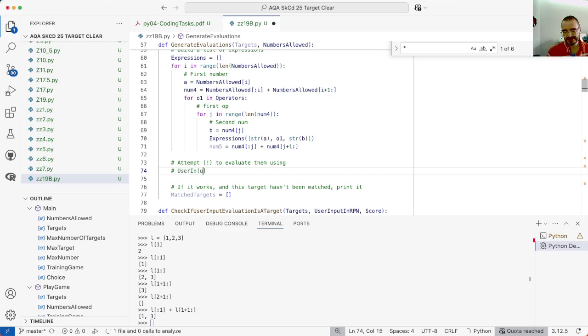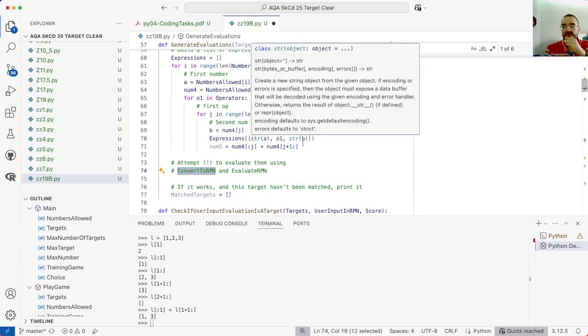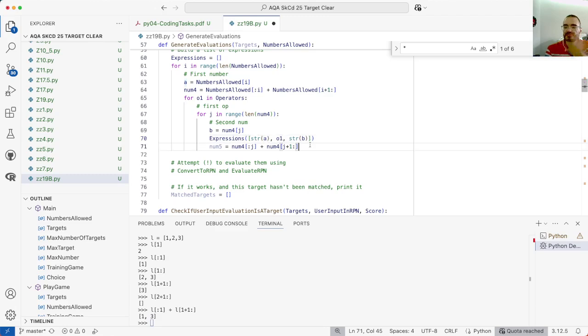Convert to RPN, I think it's called, and evaluate, in one word, evaluate RPN. So convert to RPN takes the infix expression as a string without spaces. So we want to generate a string without spaces. So I'm building an expression as a list of 3 strings, which is already kind of good. I'm already kind of halfway there.